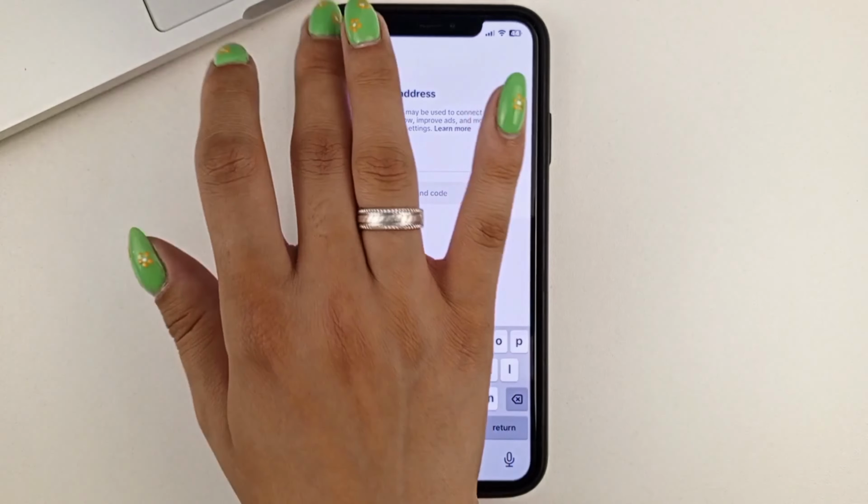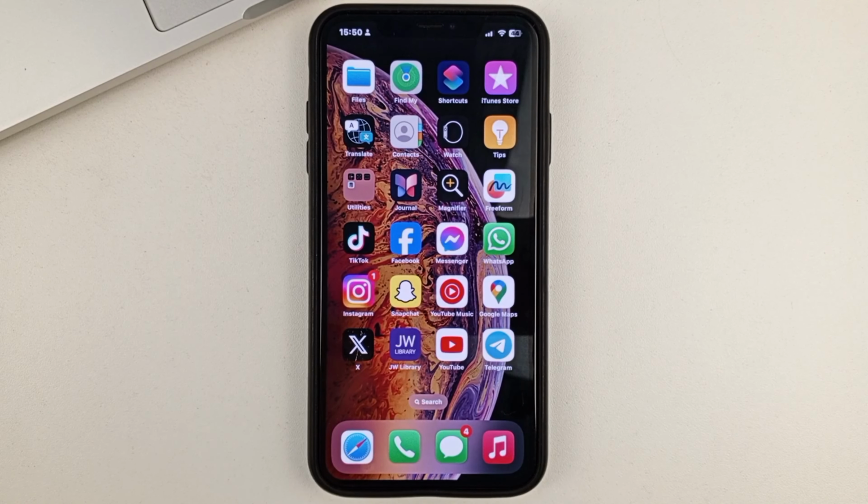That's it, folks. This is how you can easily and quickly change your email in your TikTok account.